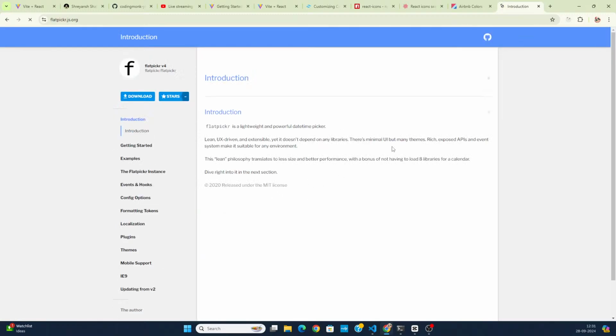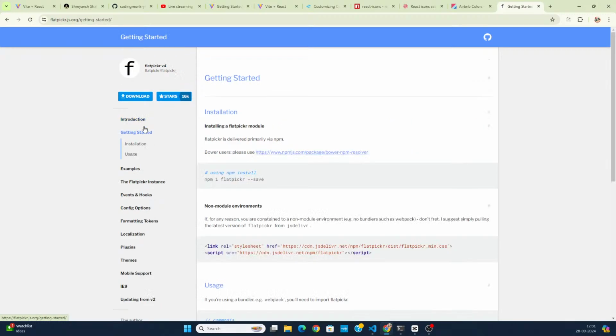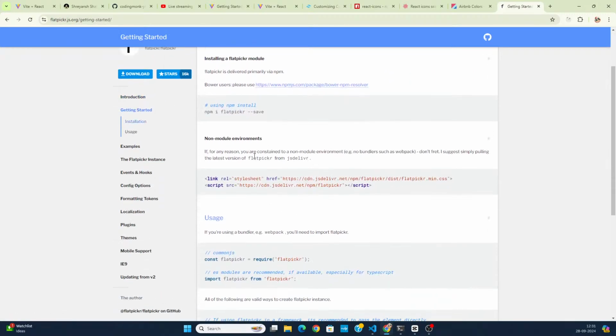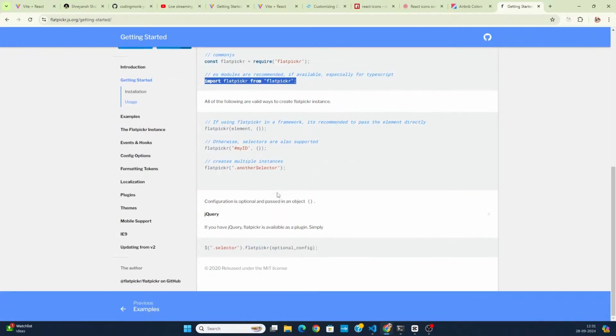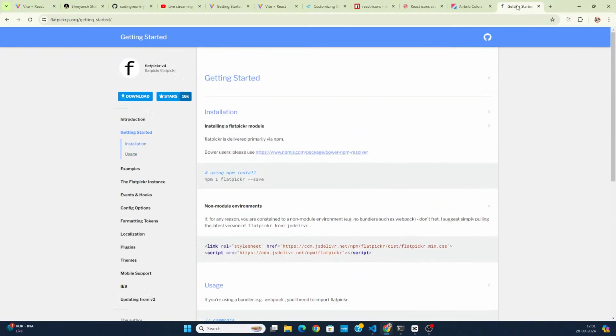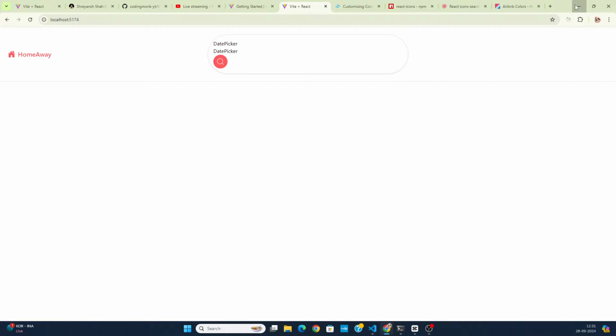So click on it, and over here you can see inside the getting started that you can either install it like this, or use it like this. So we are going to use this method. We are going to import it like this. And we also need to import the css file so that the calendar will be styled appropriately. I have already shown you how to do this.